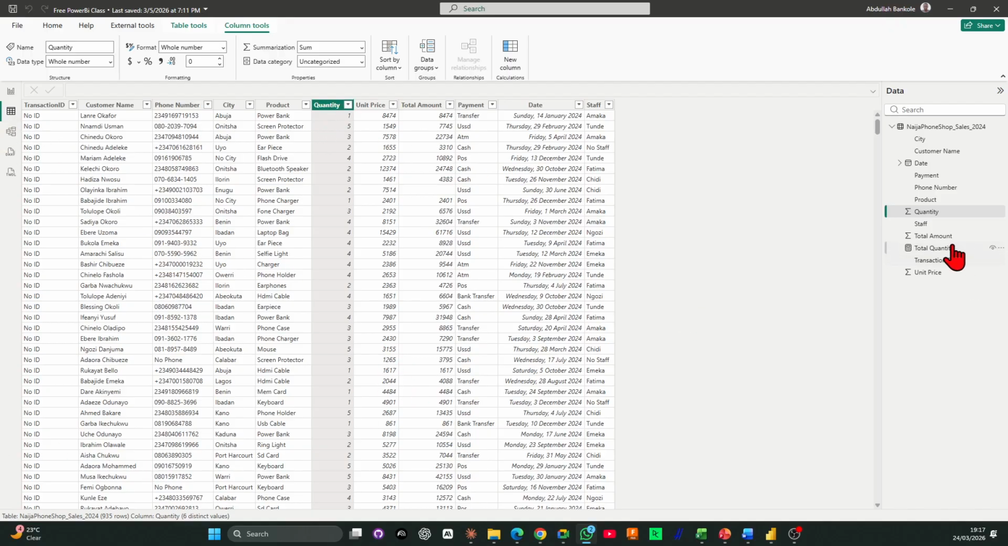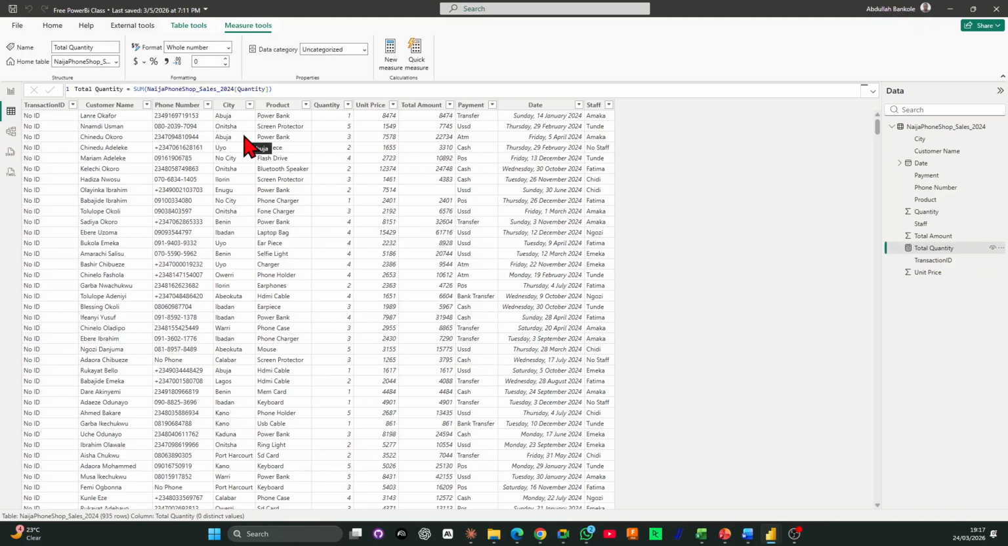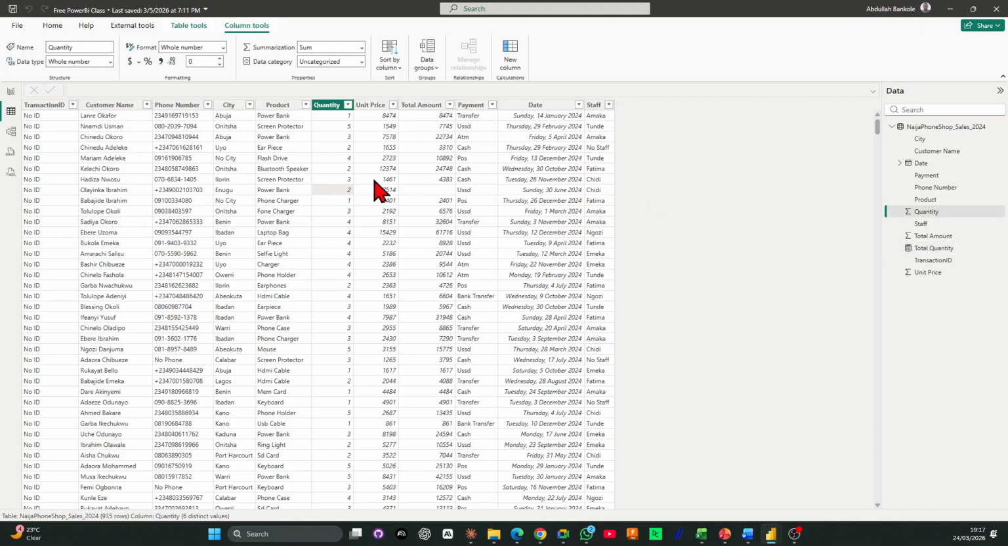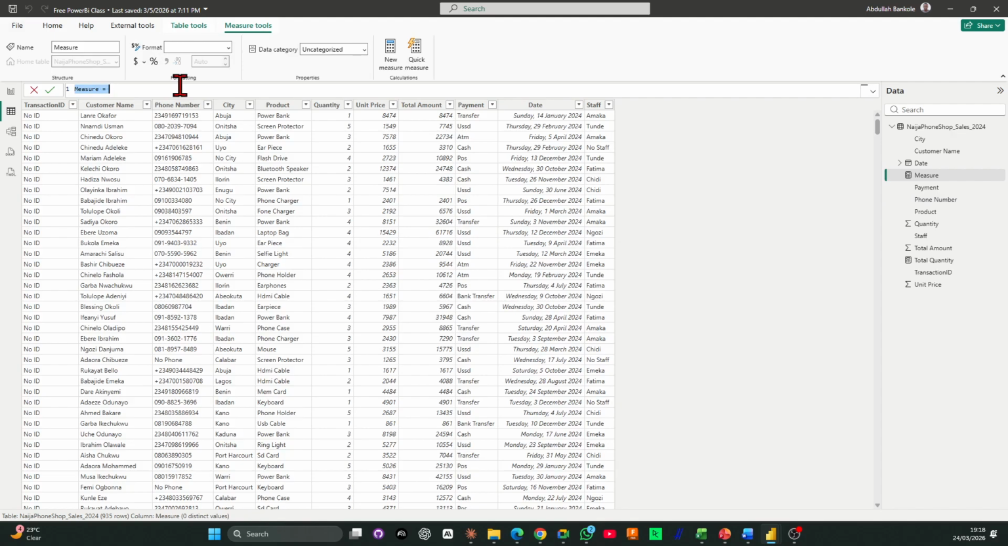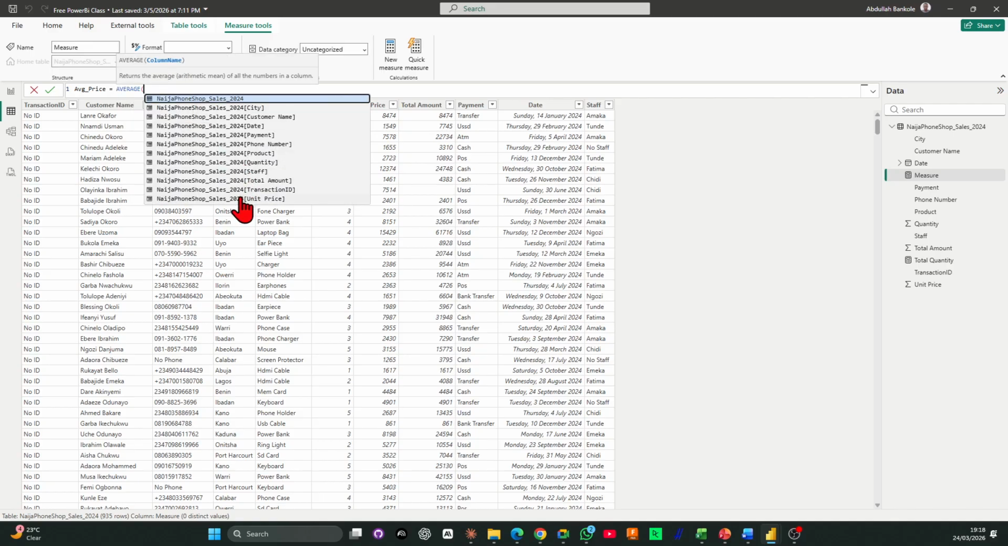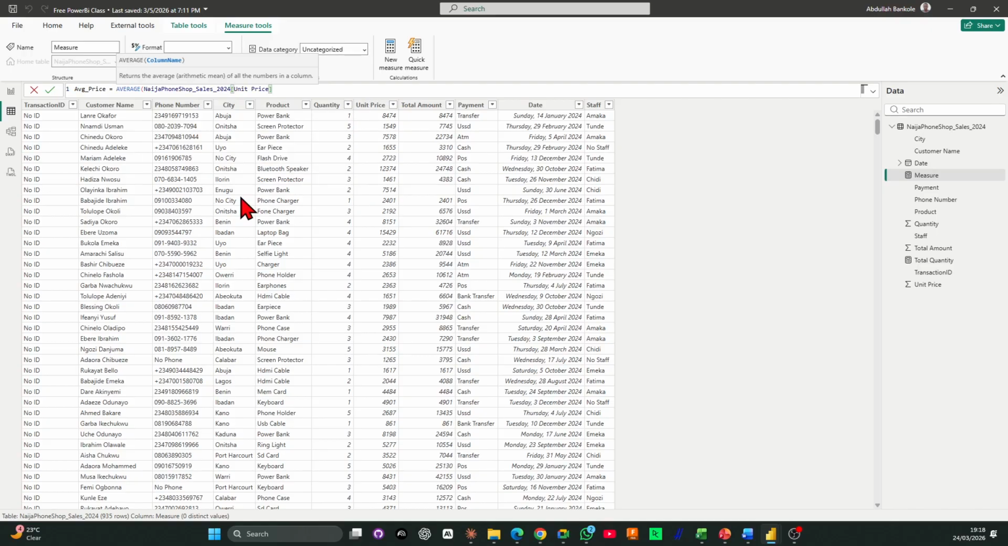So let's do another measure. We've done total quantity, right? Let's find the average price. So how do we find the average price? I go to my table tools, I click on new measure, right? Then I say, I want to find the average price. So I say average price is equal to the average of the unit price, right? And I close my bracket and I press enter. That way I have the average price.